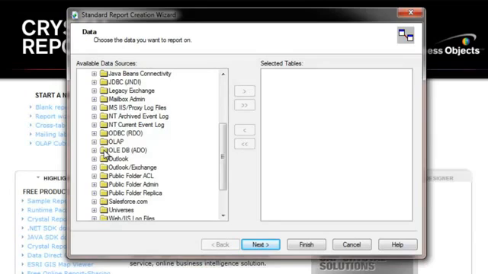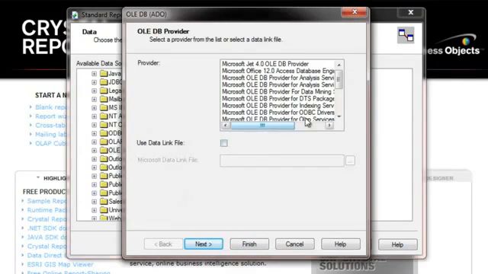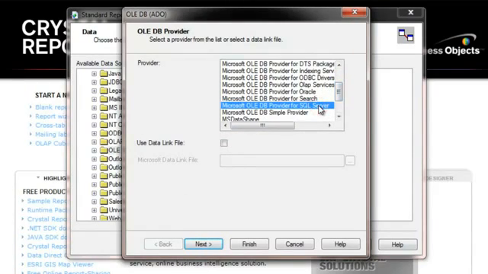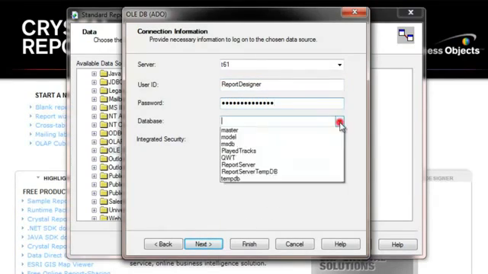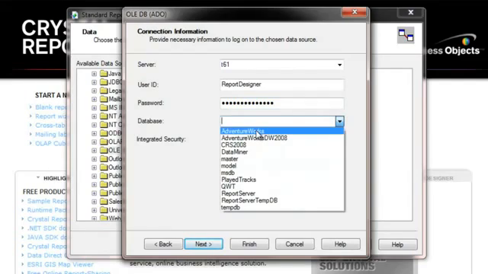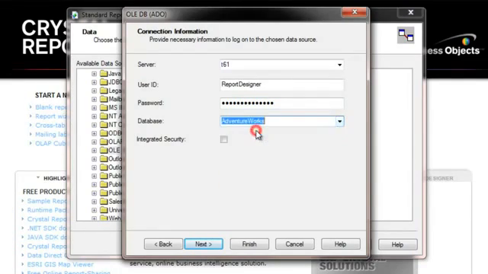I'm going to connect to a Microsoft SQL Server database via OLEDB, so I'll expand the OLEDB folder, choose the Microsoft OLEDB provider for SQL Server, and click Next. Now, I'll specify the SQL Server I want to connect to, my user ID, and password. Then I'll click the Database drop-down and choose the AdventureWorks database.